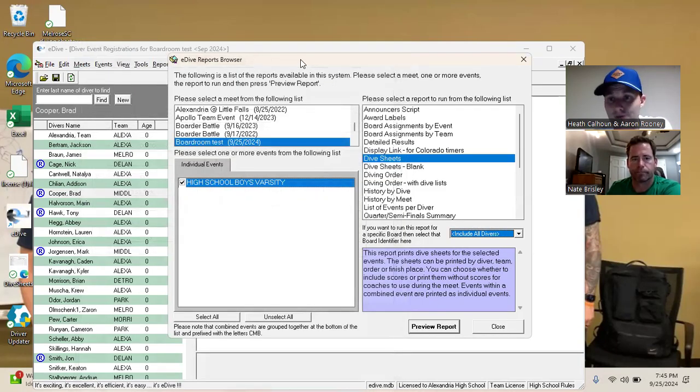And then, of course, the diver is going to be upset because they told you to make the change and the change didn't happen. And there's a whole laundry list of things. But eDive is very easy to make changes. Just make sure you're printing everything last. So we print our dive sheets. We print our diving order.